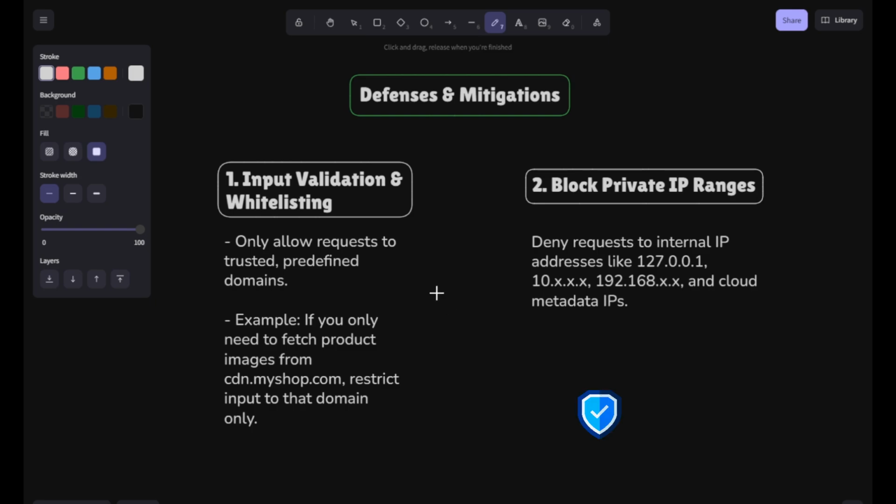So how do we protect against SSRF? Here are some strong defense mechanisms. 1. Input validation and whitelisting. Only allow requests to trusted, predefined domains. Example, if you only need to fetch product images from cdn.myshop.com, restrict input to that domain only. 2. Block private IP ranges. Deny requests to internal IP addresses like 127.0.0.1, 10.x.x.x, 192.168.x.x, and cloud metadata IPs.